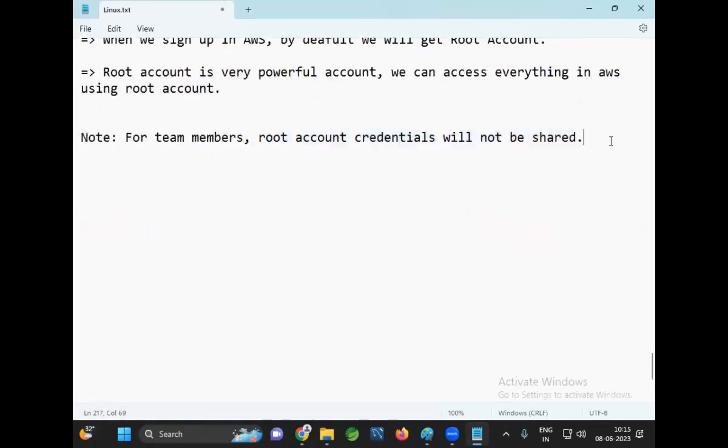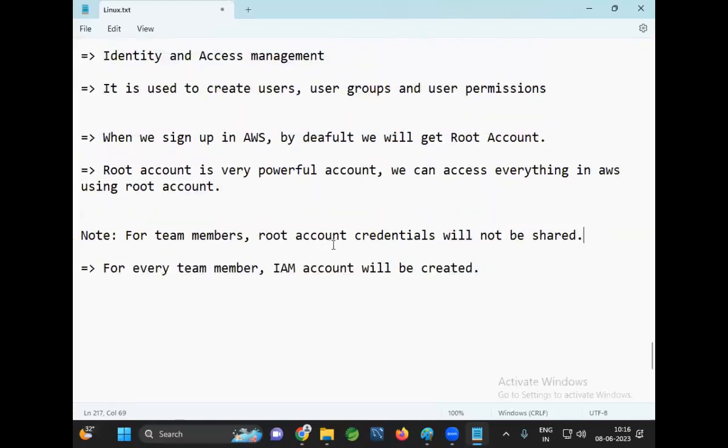For every team member, an IAM account will be created. The root account will be used by the company. They are using that root account only to pay the bills that are generated in AWS. In the project, we are going to use some paid services. When we use a paid service, a bill will be generated. To pay the bill amount, they are going to use the root account.